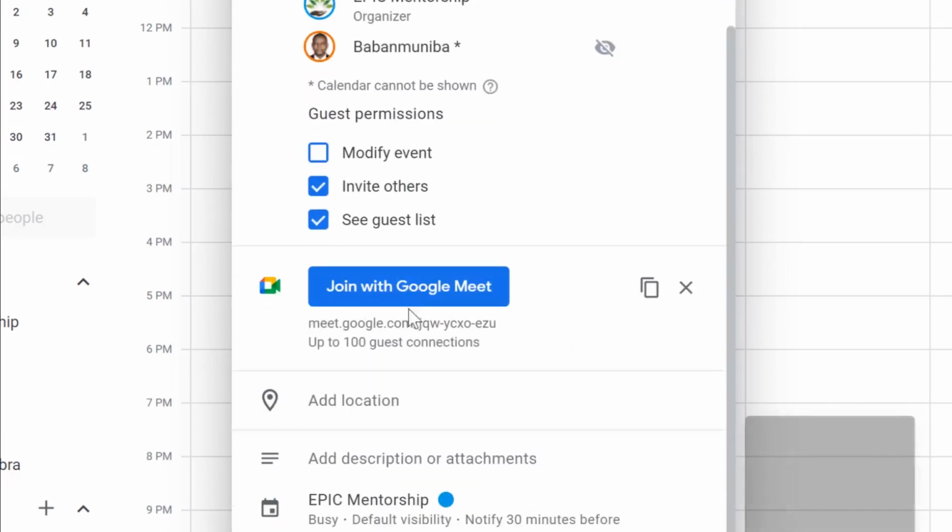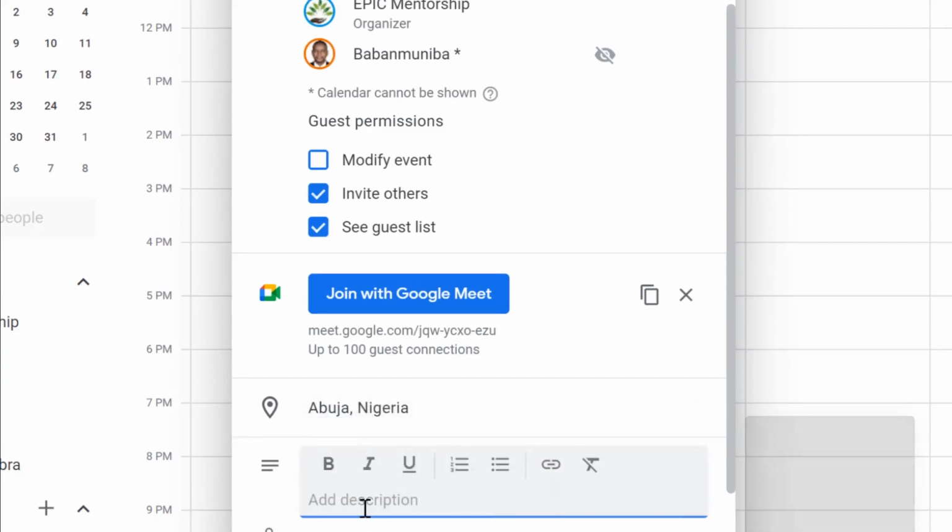So you can meet through Google Meet. You can set this. This is the Google Meet meeting link. You can just copy this link and share it with the people. You can put in a location, for example, I say Abuja. You put Abuja, and you can add a description to the particular event. So let's say we add this description. We say this is a Toastmasters weekly meeting.